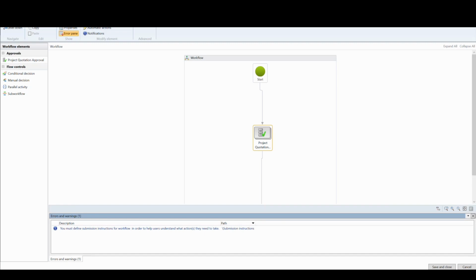This is the project quotation workflow. I've gone ahead and opened this up, and it's a pretty straightforward workflow. I've got a start and an end node, and then a project quotation approval node here. So let's go ahead and level down into that.